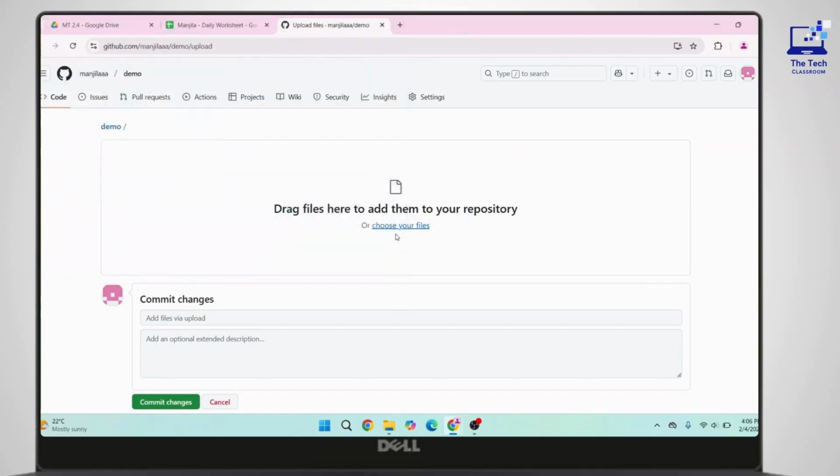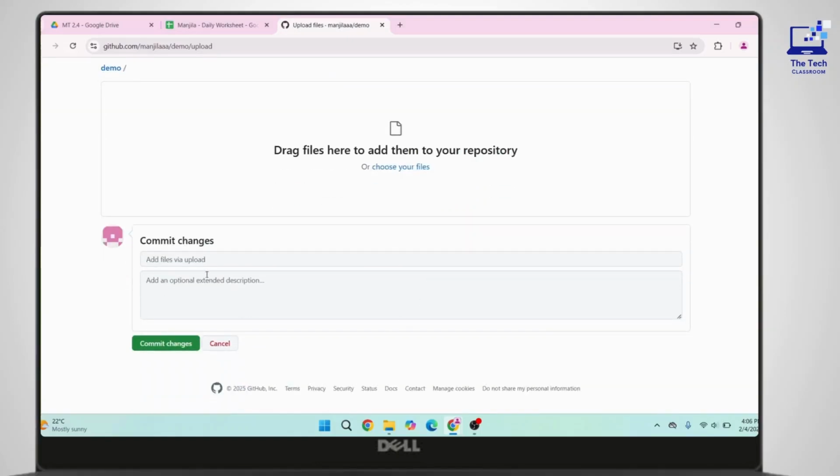Once you have added your Jupyter Notebook file, scroll down and there you have to add additional descriptions to your file as well. Once done, simply click on commit changes and then your Jupyter Notebook file will be added in your GitHub. And that's the way to upload Jupyter Notebook in GitHub.